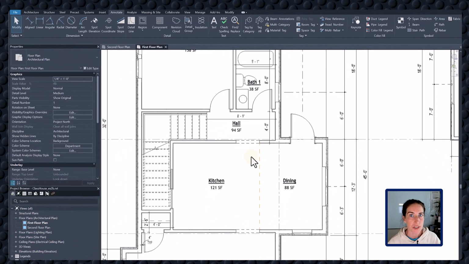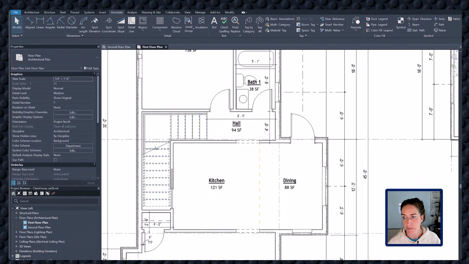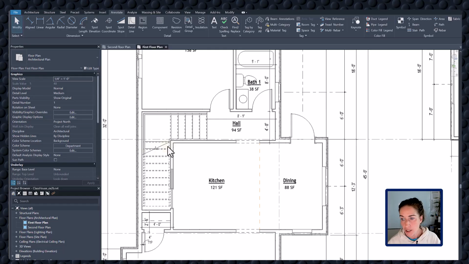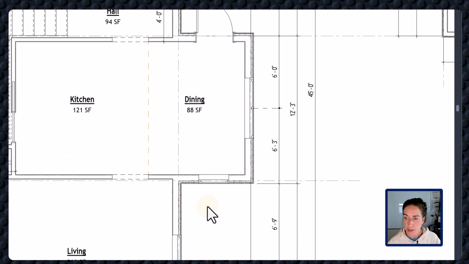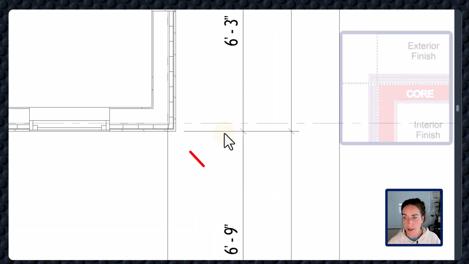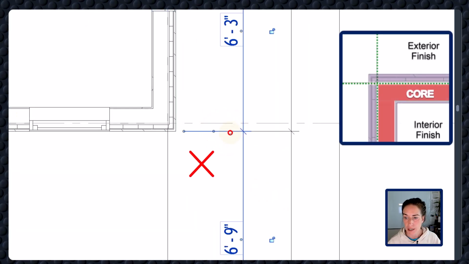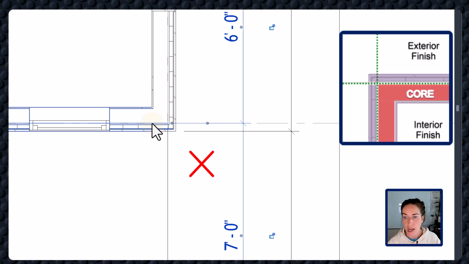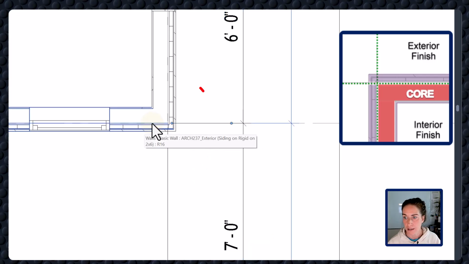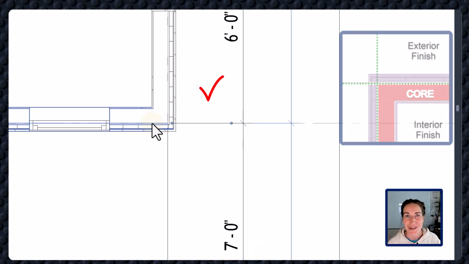Because I added those dimension strings in a bit of a quick manner, I want to go and double check to make sure I got everything right. I found one spot where I didn't quite get it right. I'll need to click on the grip closest to the number and adjust that to the outside of the core as I intended. I can then go through and make sure my window dimensions are right.